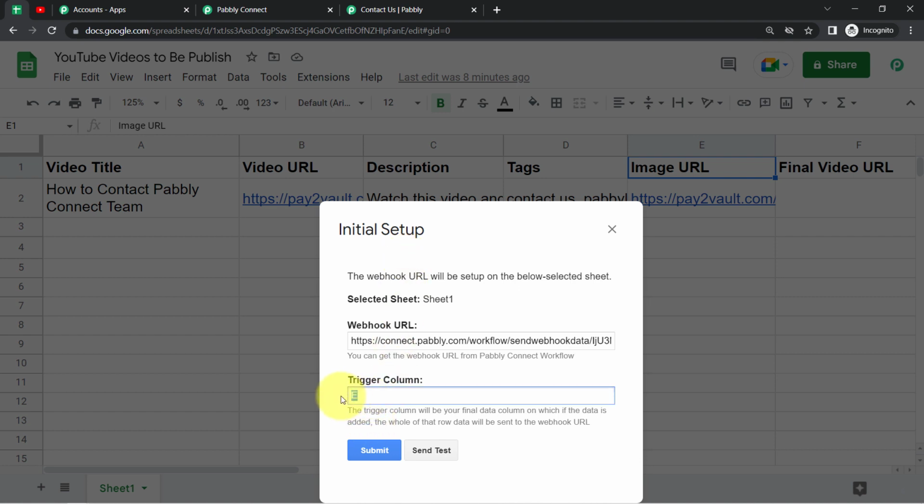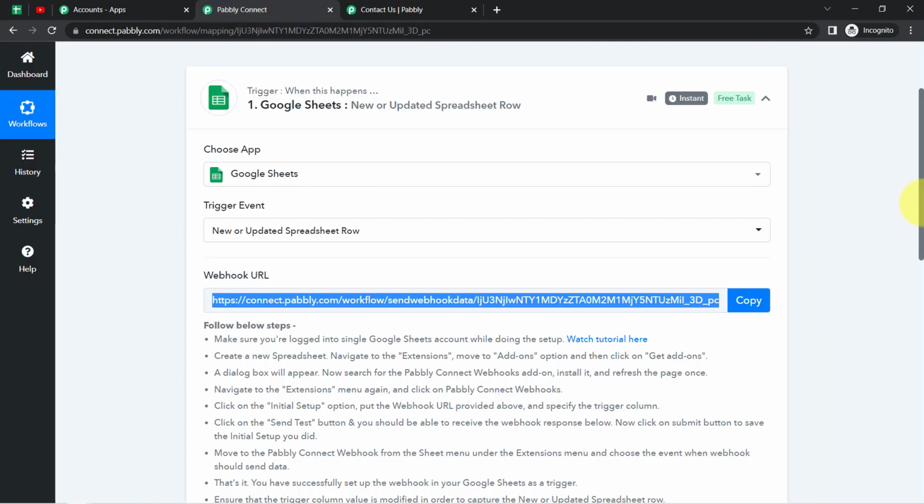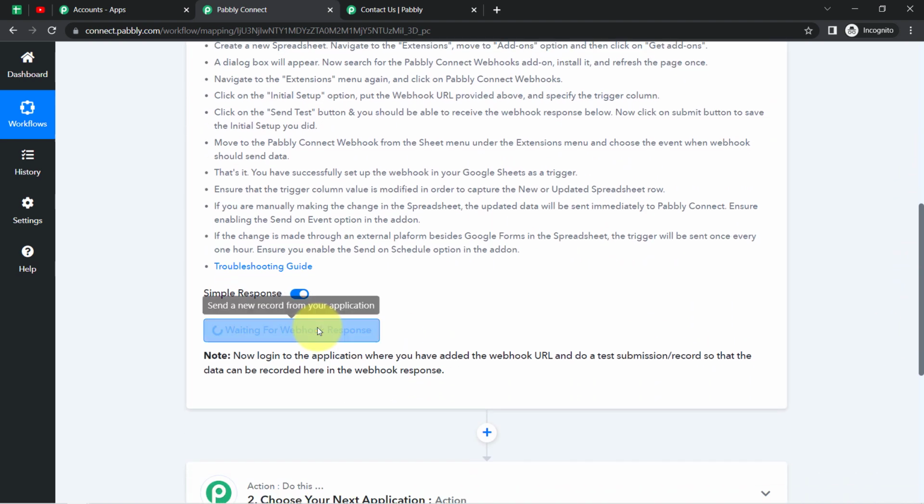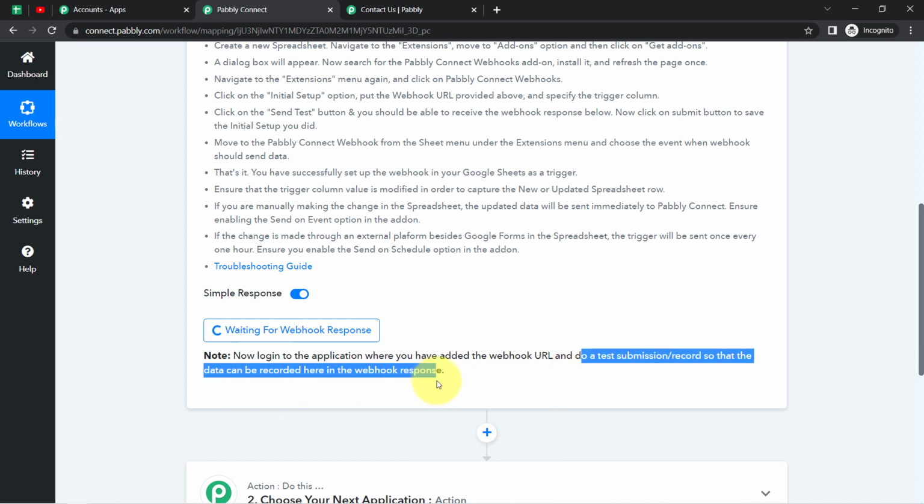So that is why I'll add he here, which was already added. Now I'll click on this button, but before that let me show you Pabbly Connect is actually waiting for the response, and even read the instructions: log into the application where you have added the webhook URL and do a test submission or record so that the data can be recorded here in the webhook response. So basically it is asking you to do a test submission or record.